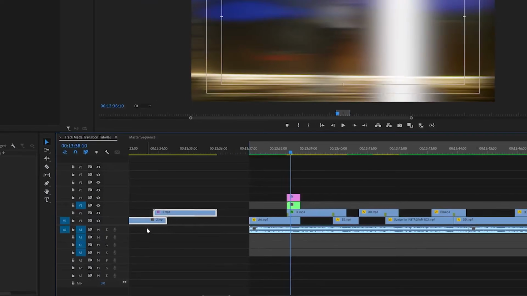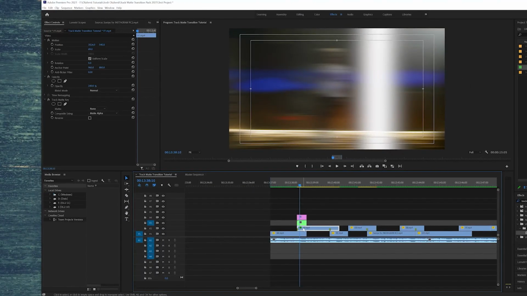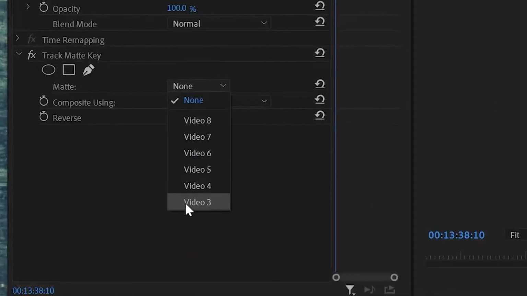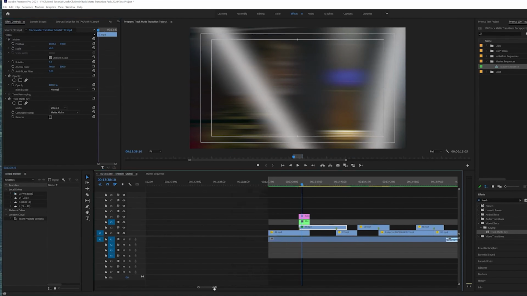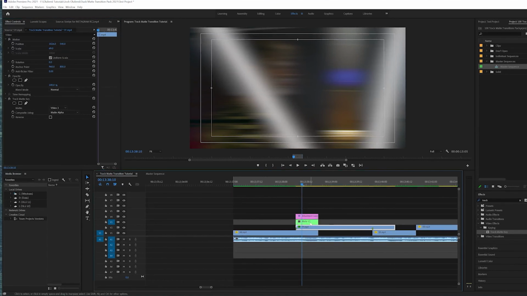Let's delete this. We don't need that anymore. You always want to put Track Matte Key on the top clip, and then we're gonna go over to Matte. Usually, 99% of the time, it's gonna be this bottom one, video 3. And we're just gonna confirm, yep, video 3 is where the animated shape is, matte 17. We're on the green nested sequence.